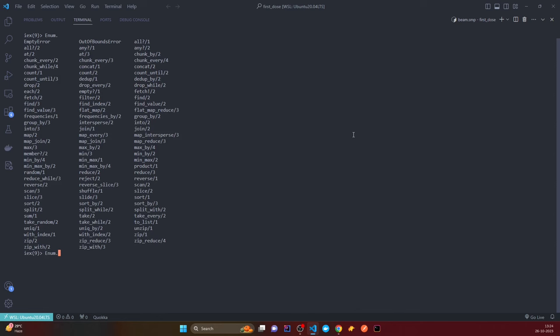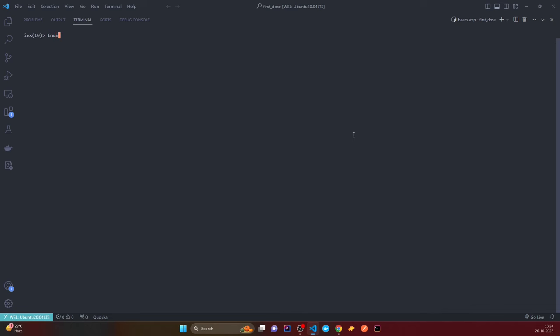Chunk every is in the docs. We can look at chunk every. I don't think there's any harm in that. So chunk every is basically, when you do data structures and stuff, there's a whole use case of breaking down the list and partitioning subsets.